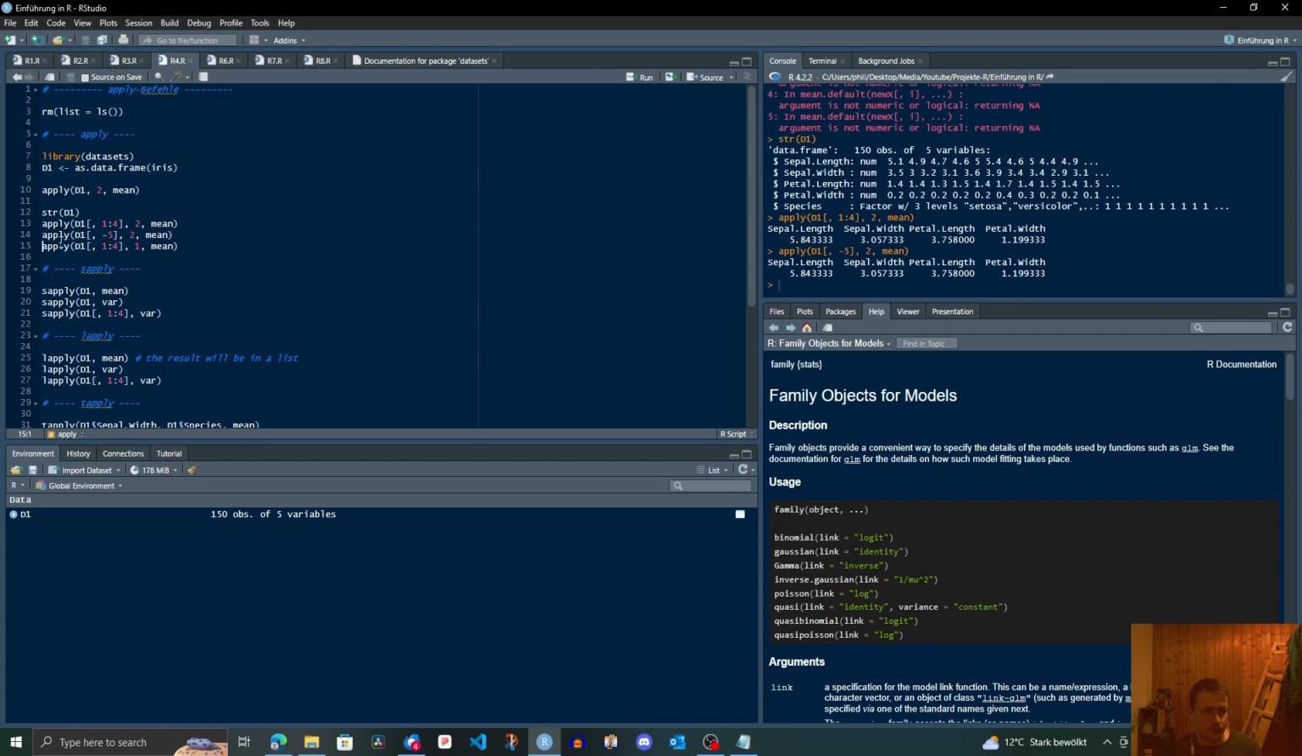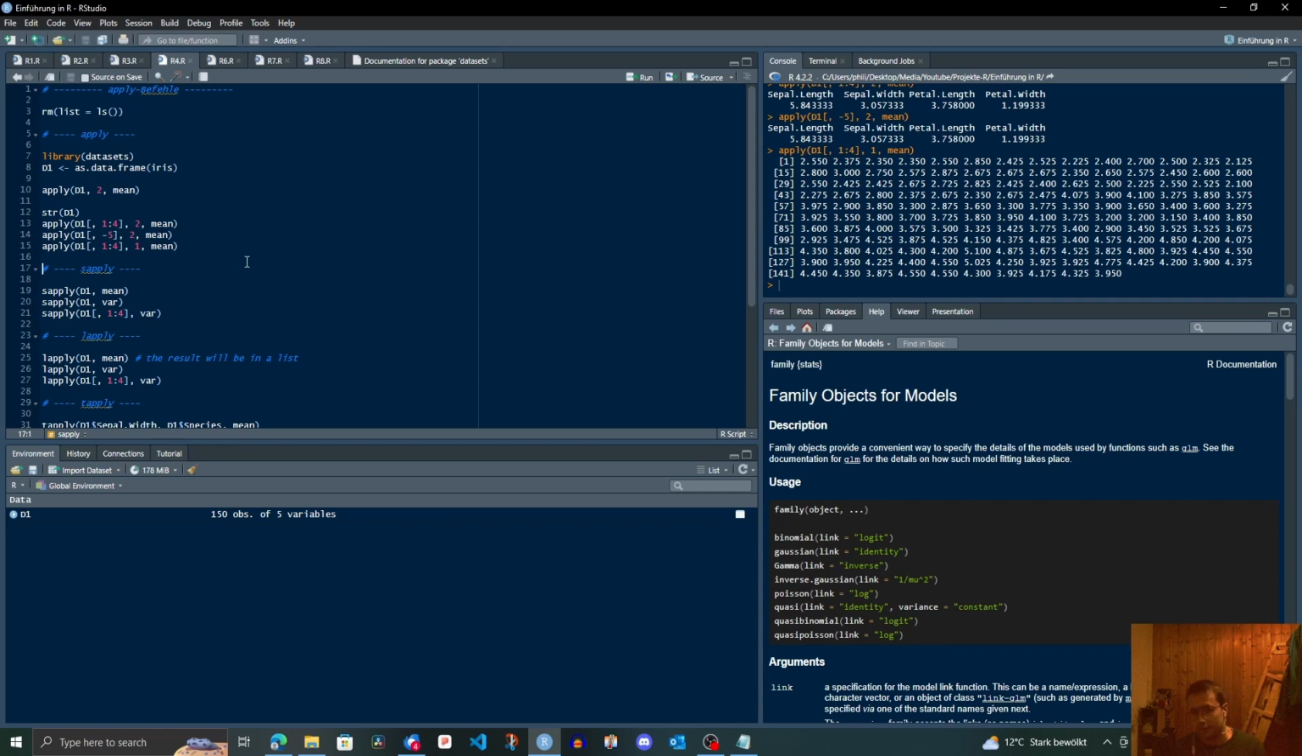Then we can also do it for the rows, and for the rows we use margin 1. And you see it works out. But this time it's not very useful to do that. Perhaps there are some data types for which it will be useful, for example, time series.